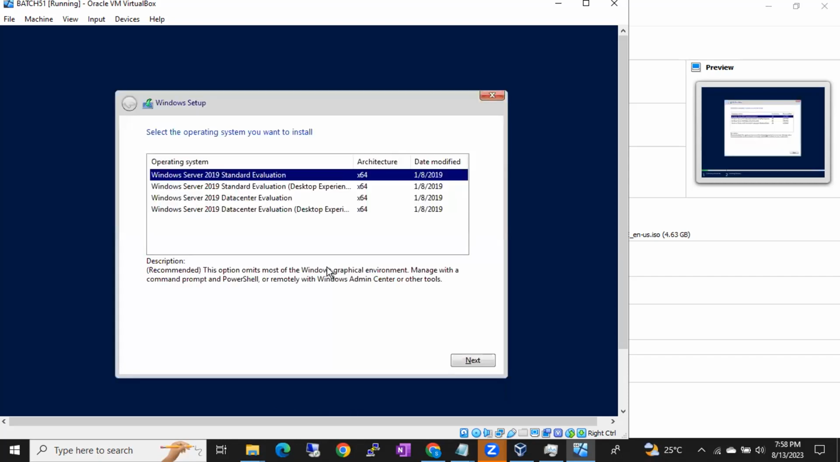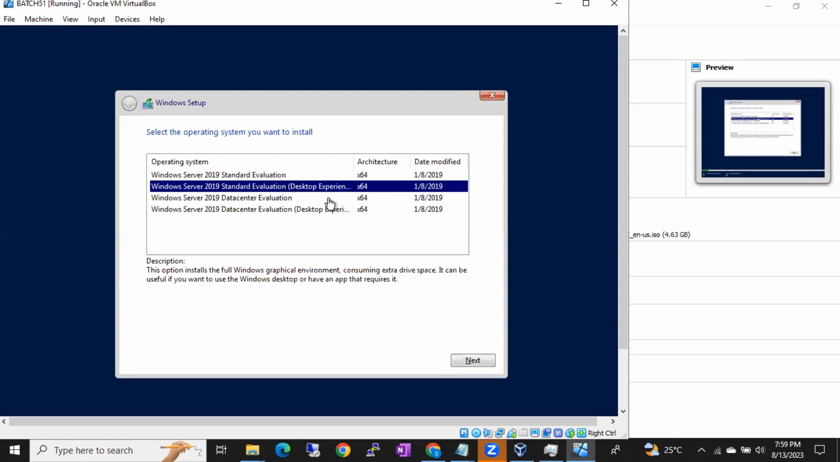Let's initialize. Here, choose either the second one or the fourth one. Choose the second option, Desktop Experience, which is GUI. The fourth option is also GUI. This is Standard edition, and this is Datacenter edition. I'm going to choose the second option, or blindly choose the second option. Don't go with other options.